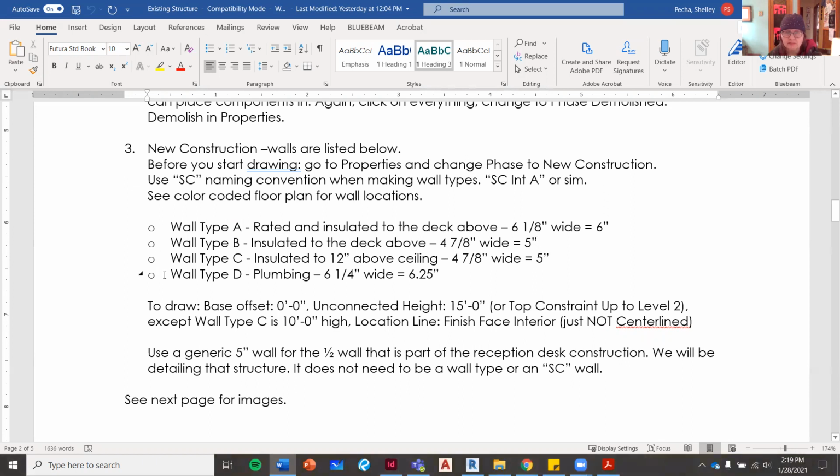We're going to have a wall type C that's insulated to 12 inches above the ceiling, and I'll talk about why that is in a minute. And again, that's 4 7/8, which we're going to make 5 inches. And then we're going to have a plumbing wall that needs to be wider so we can put in plumbing pipes. And that with the stud and the gypsum board on either side is 4 1/4. Okay.